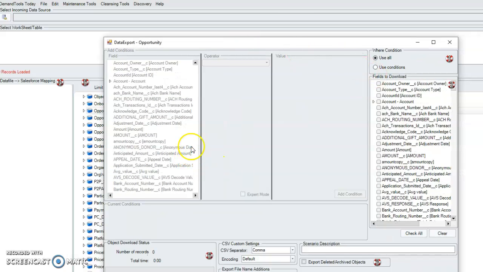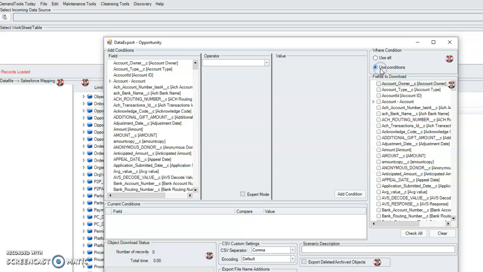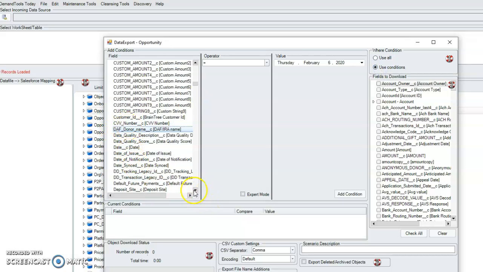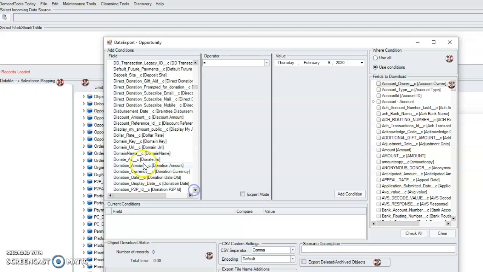And if we want to export absolutely everything out of the opportunity table, we would just leave all this blank and we would go ahead and select the fields that we want in the output file. However, let's filter it down. Let's say we only want where domain equals Germany. You click it here, equals Germany, add condition.